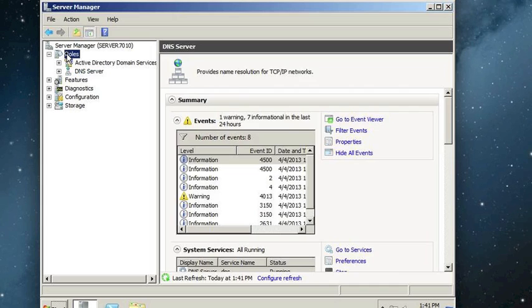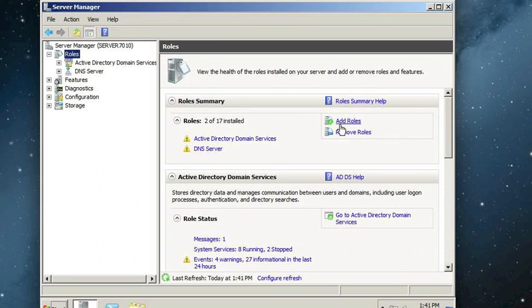So now I'm going to add the WDS role and DHCP.